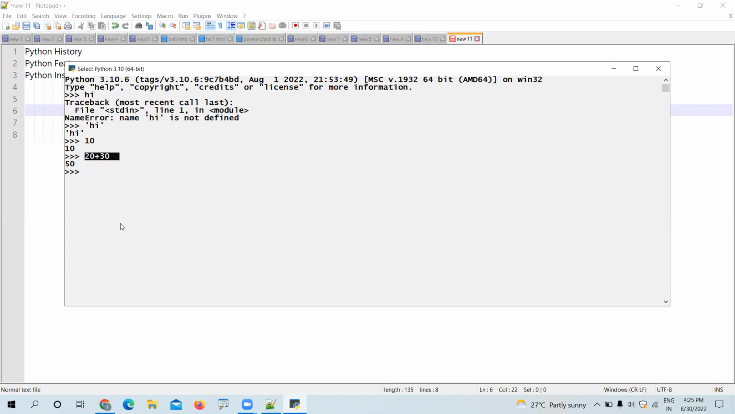Fourth point. Instead of giving 20 plus 30, I use something called print. What is print? Print tells Python to print a value, an integer, a floating value, or characters. If you want to print anything on the screen, you can use print. Print is a function. What is a function? A function is nothing but an action, and the action I want to do is to print something.